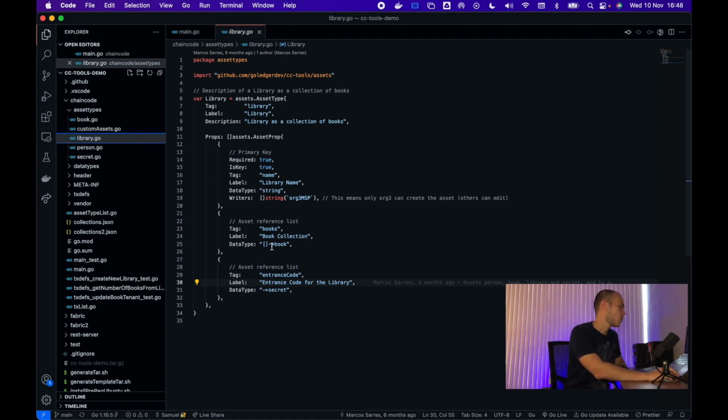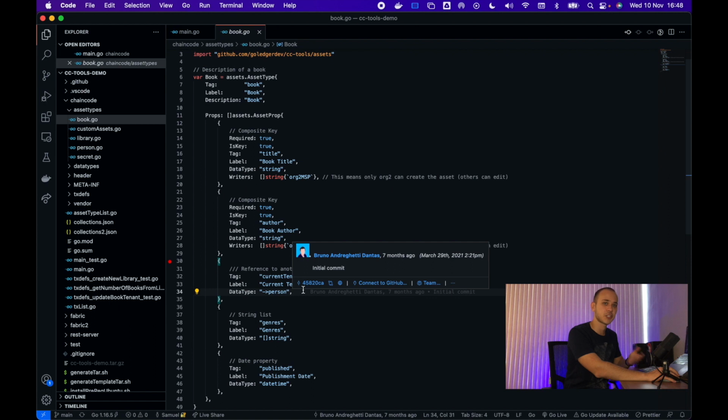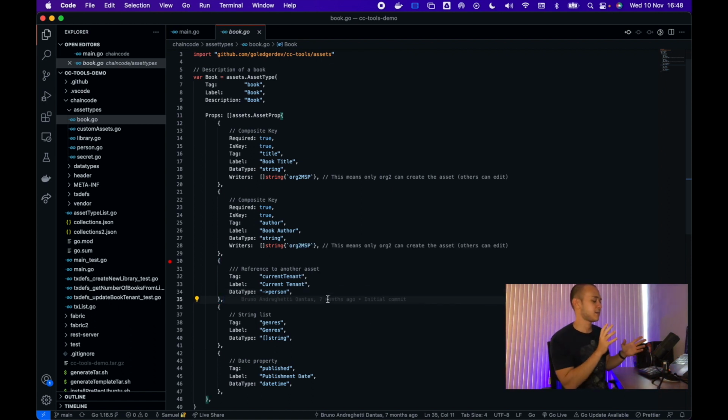So for example, here I have a book reference slice, so it's a list of references of books, which is another asset. Book is another asset, and the book has a reference to the current tenant of this book, which is a reference to a person asset. So you can see that we can create and link these assets pretty easily, making this data mapping.